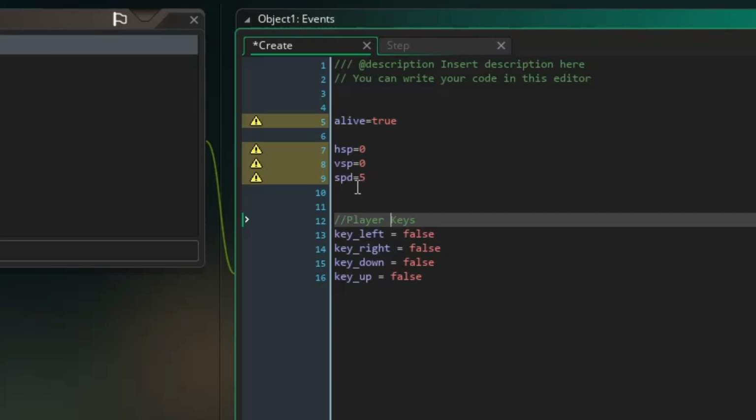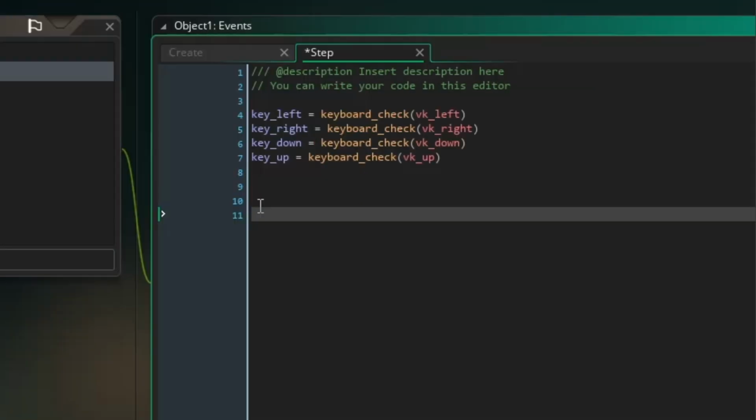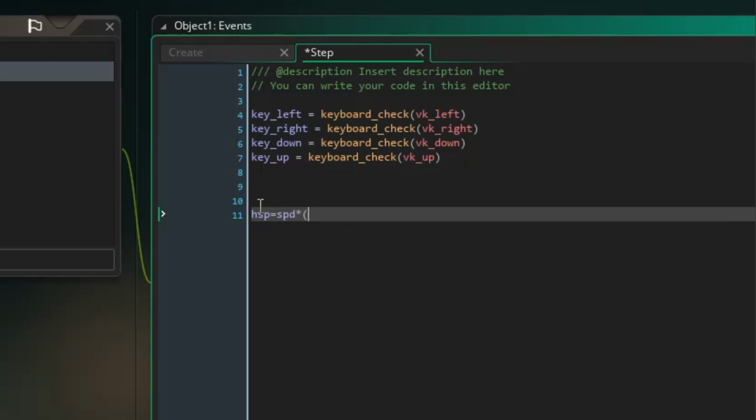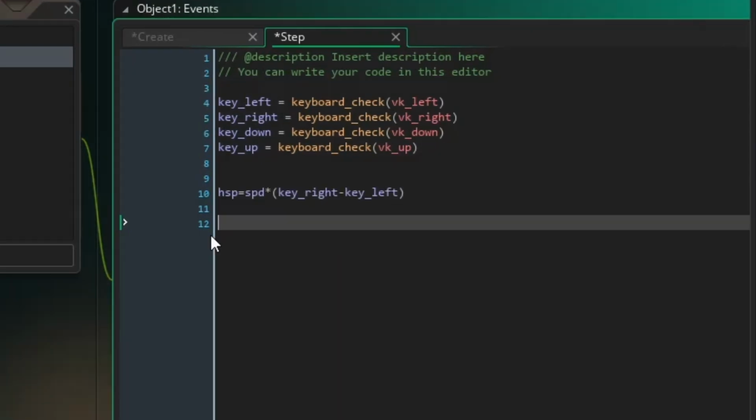It's shorter and easier to use. So let's make our movement code. HSP equals speed multiplied by key right minus key left. Let me explain this code now.